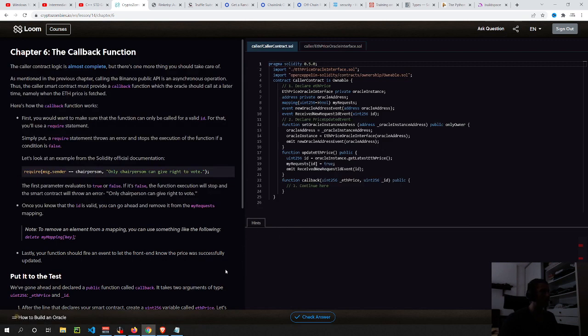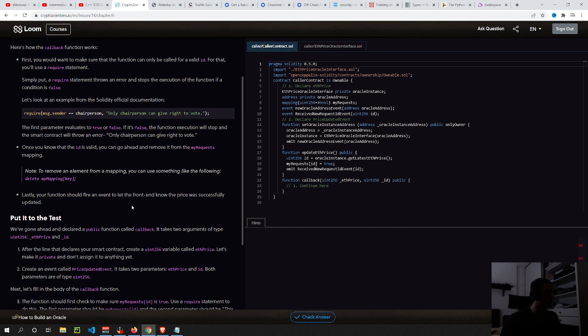The caller contract logic is almost complete, but there's one more thing you should take care of. As mentioned in the previous chapter, calling the Binance public API is an asynchronous operation. Thus, the caller's smart contract must provide a callback function which the oracle should call at a later time, namely when the Ethereum price is fetched. Here's how the callback function works. First, you would want to make sure that the function can only be called for a valid ID. For that, you use a require statement. Simply put, a require statement throws an error and stops the execution of the function if a condition is false.